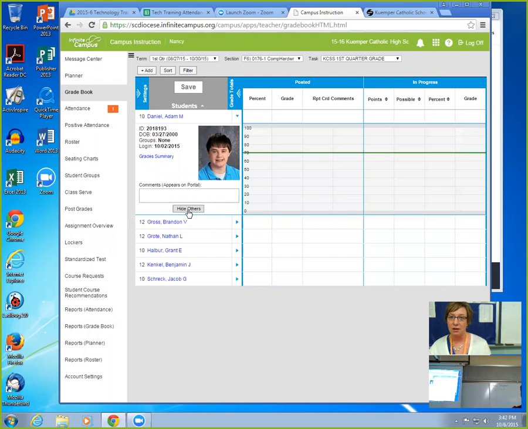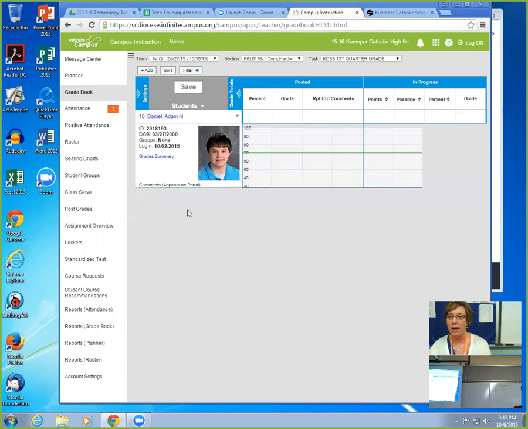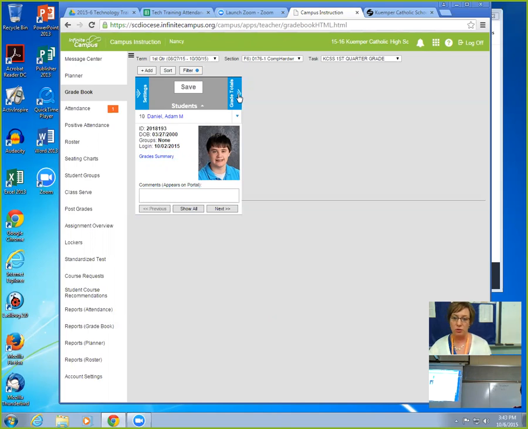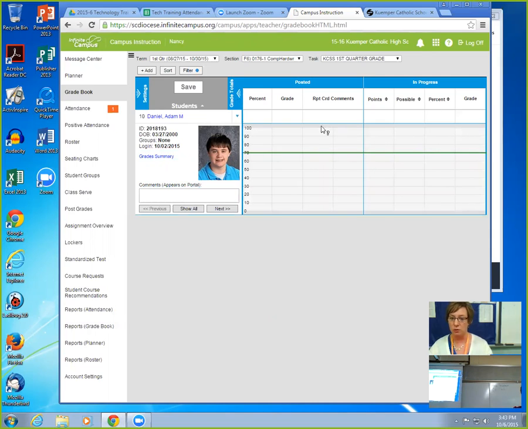Hide Others? That means if I click that, all the rest of the students' grades go away, and I only see Adam Daniels. So again, this is really nice when you have your laptop available at conferences: turn your screen, show parents, and you can go through and discuss all of their grades and what's going on. From the tools you can get rid of those, and your assignments would show up there too, with that chevron.